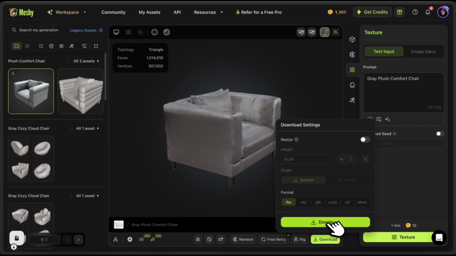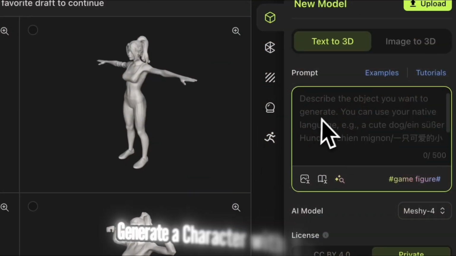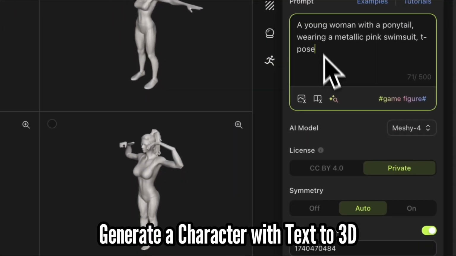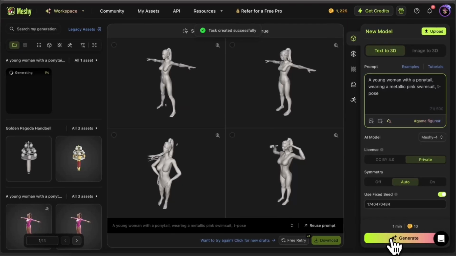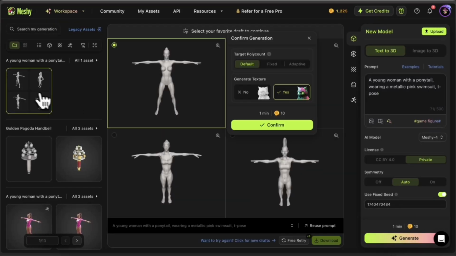No scene is complete without characters. I typed a description of The Substance's hero into Meshy's Text to 3D tool. After tweaking proportions, I had a ready-to-animate model.